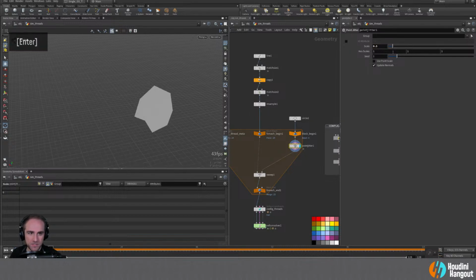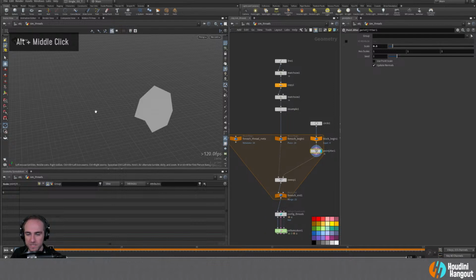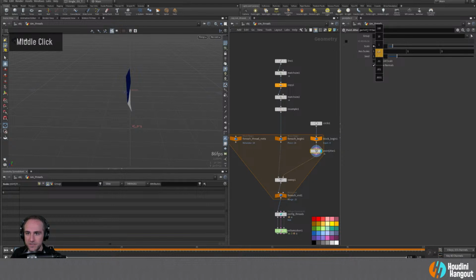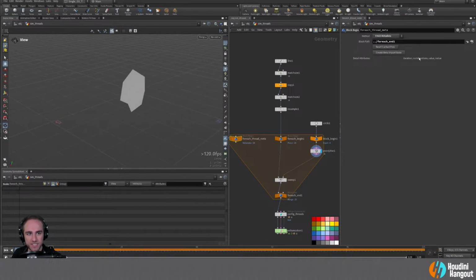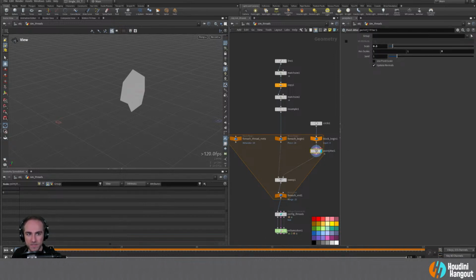So let's do maybe 0.5, and let's adjust this seed, because really that's what's going to drive this. And I think really what we want to do here is only jitter it in one axis. We don't want to do that axis, just those two. So now it's just a flat plane like that. So what we can do is actually take the detail attribute from this, for example, iteration, and pass that through this point jitter.